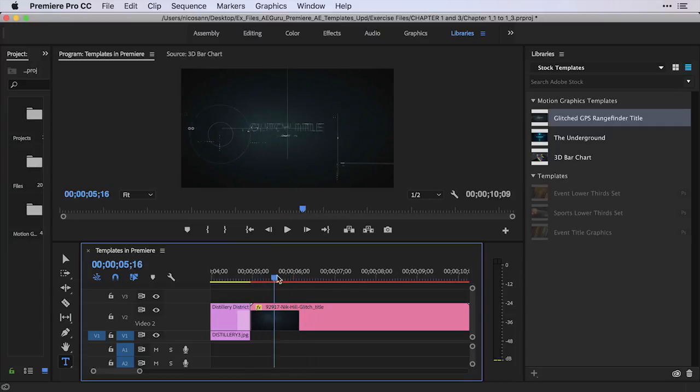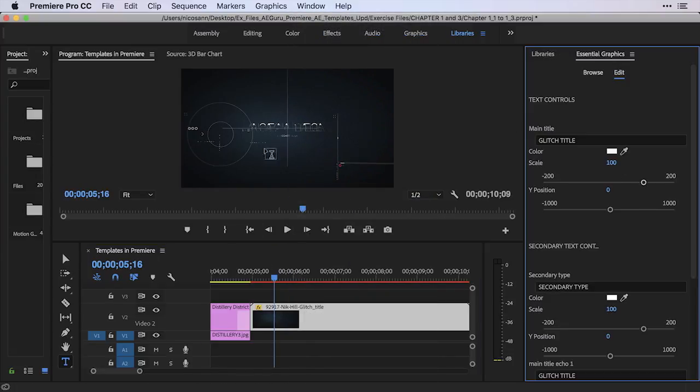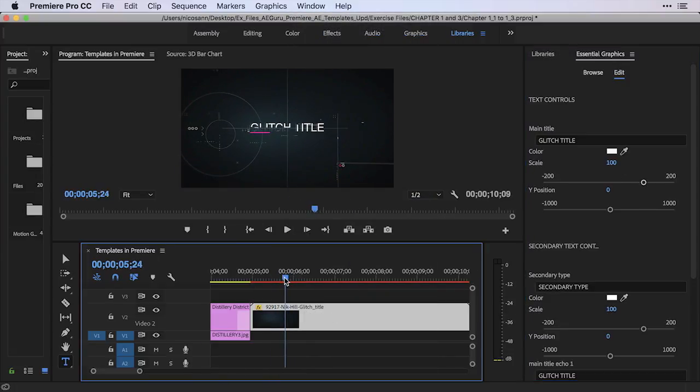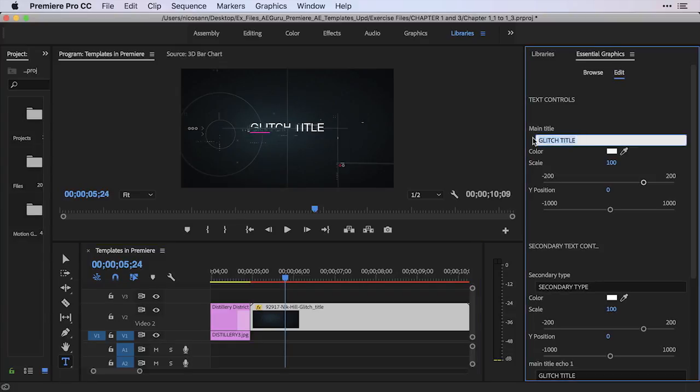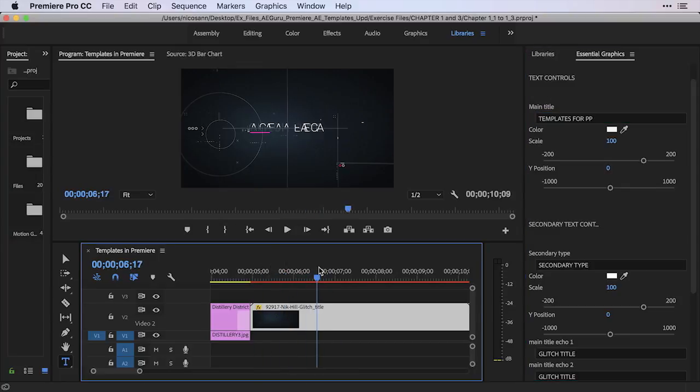It contains a lot of elements. And if I select this title and then choose to bring up my Essential Graphics panel by going to the Window menu and choosing Essential Graphics, notice here all of the different things that I can switch, such as the glitch title. I'm going to call this instead Templates for Premiere Pro by pressing PP. And we should see here that that template there in the timeline updates automatically based on the font that I've entered.